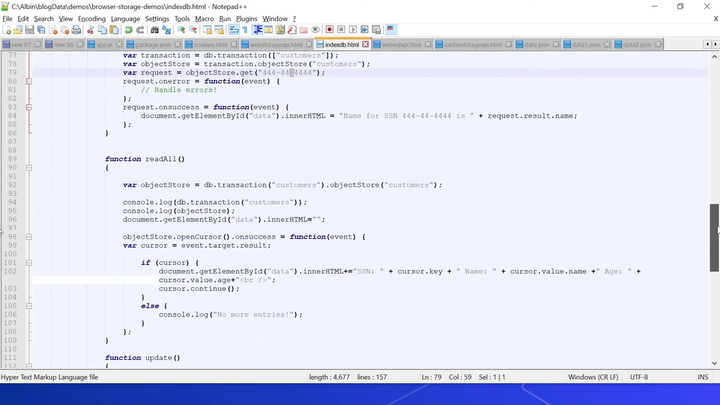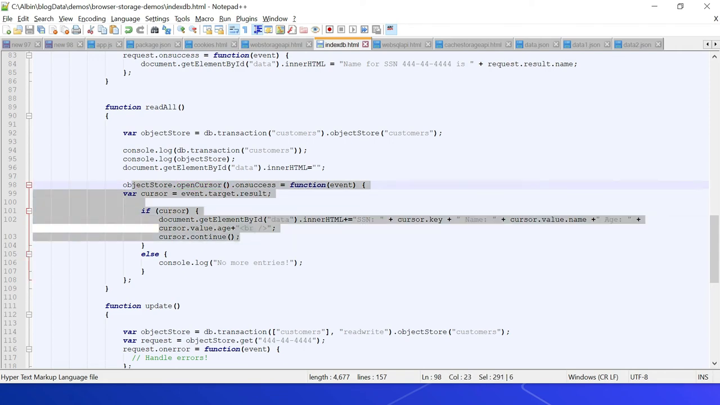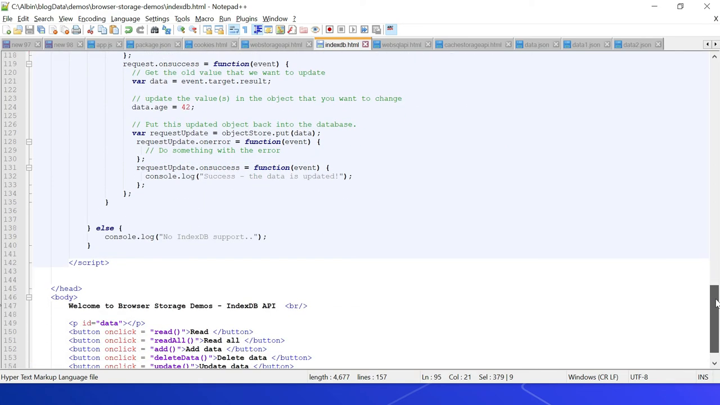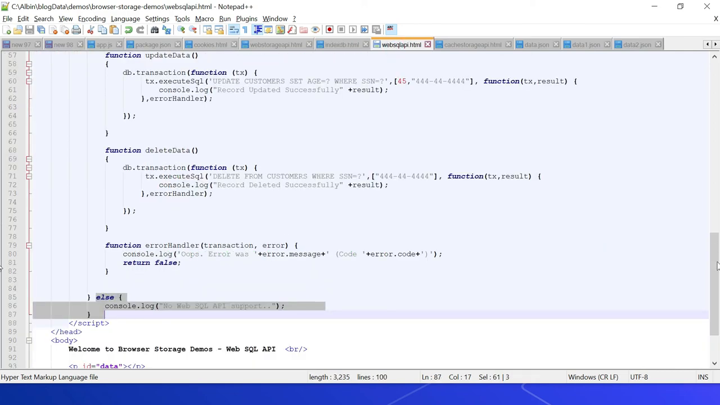Then another one, read all. Same thing, the only difference is we are using open cursor, then cursor.continue and printing those values. Then update: getting the transaction with read write, getting the object, changing the value, and putting that object back into the store. Now let me quickly go to the Web SQL API.